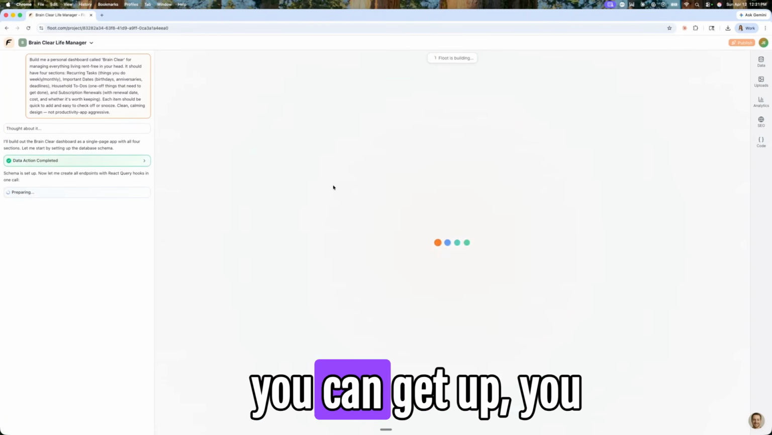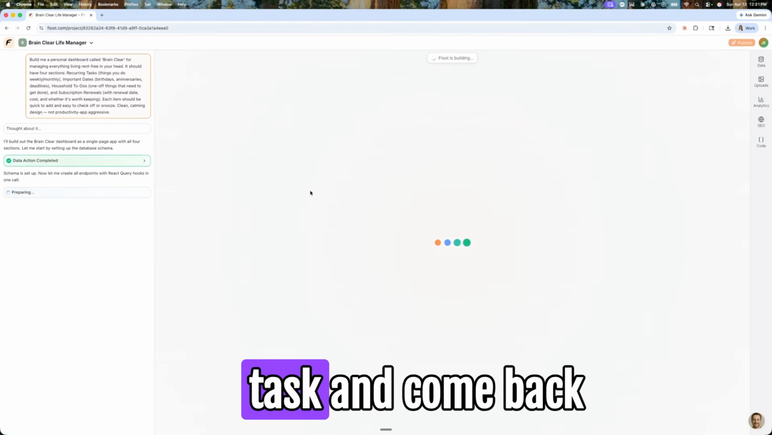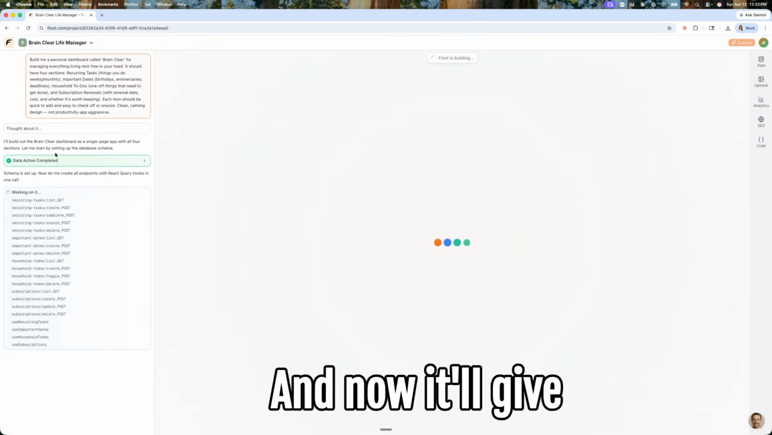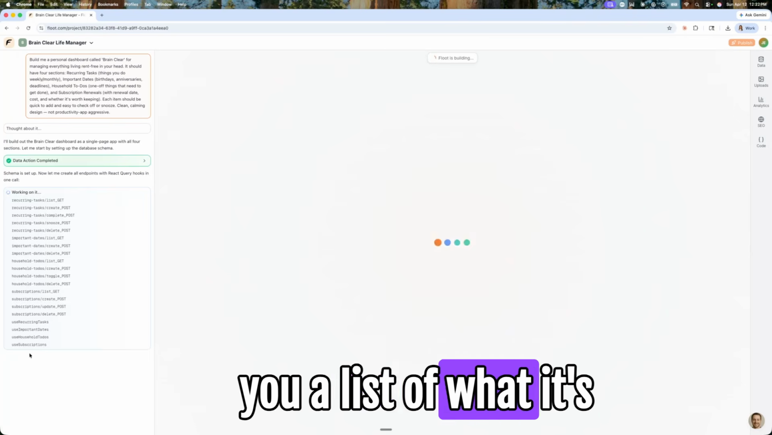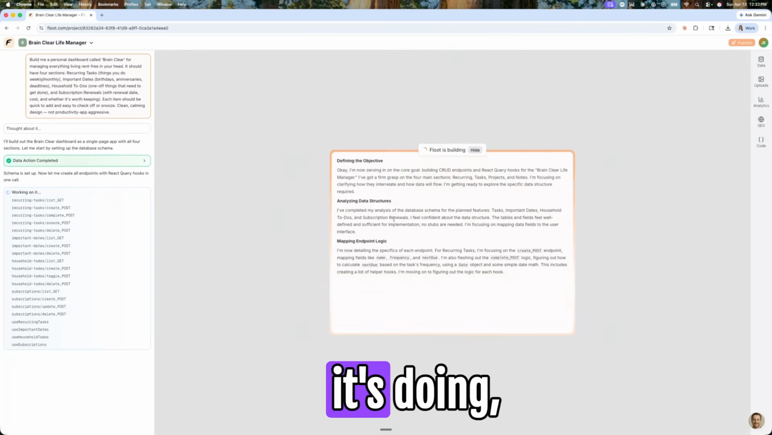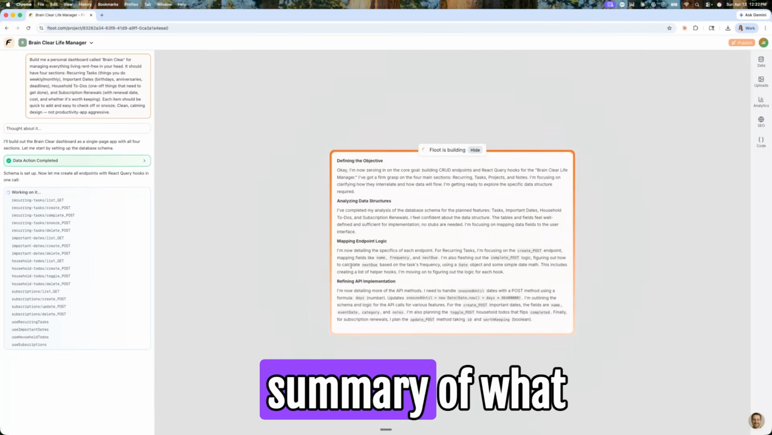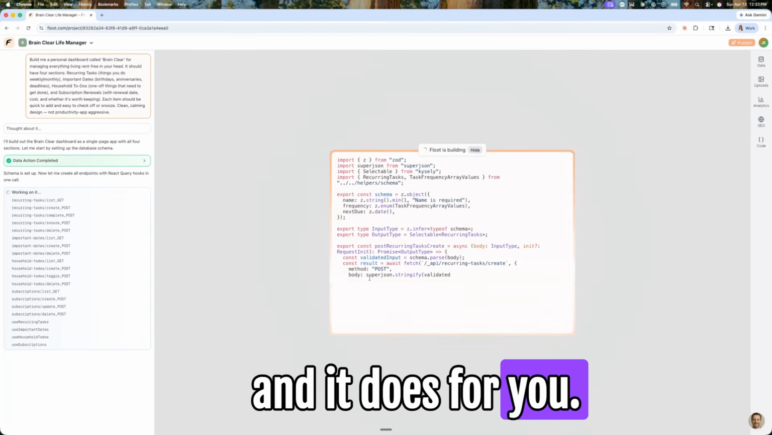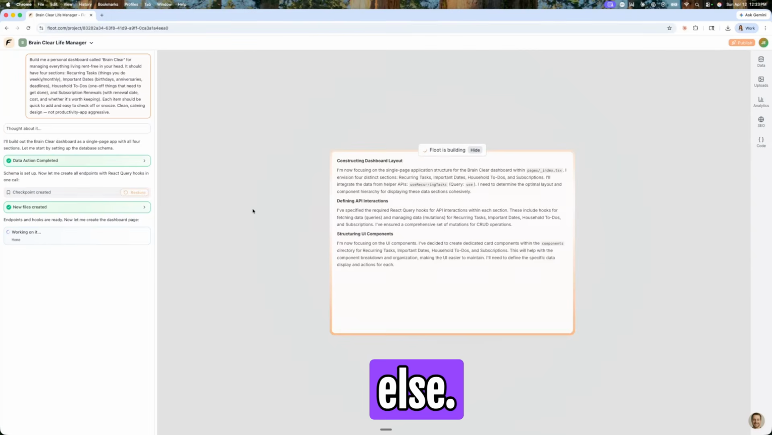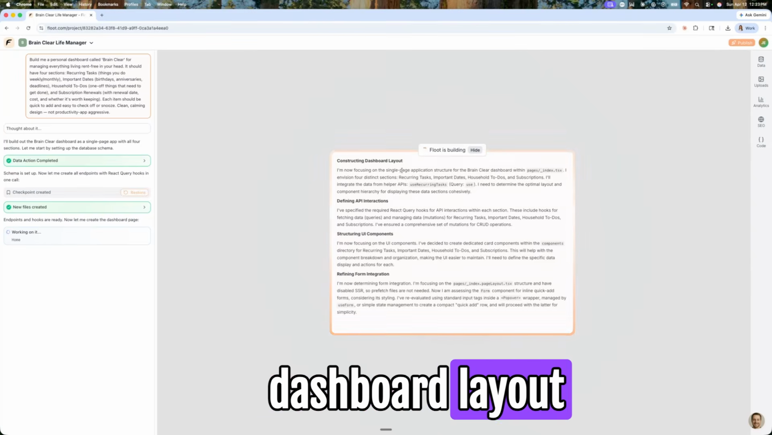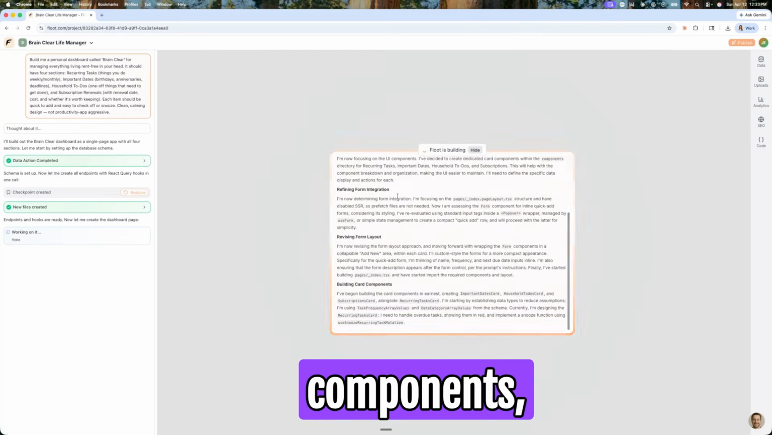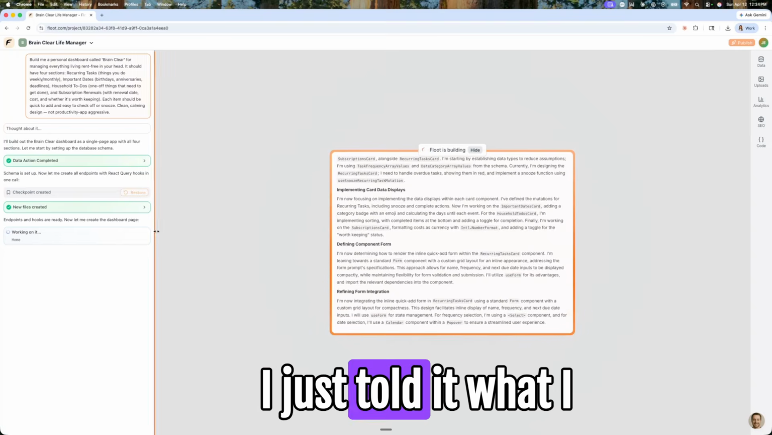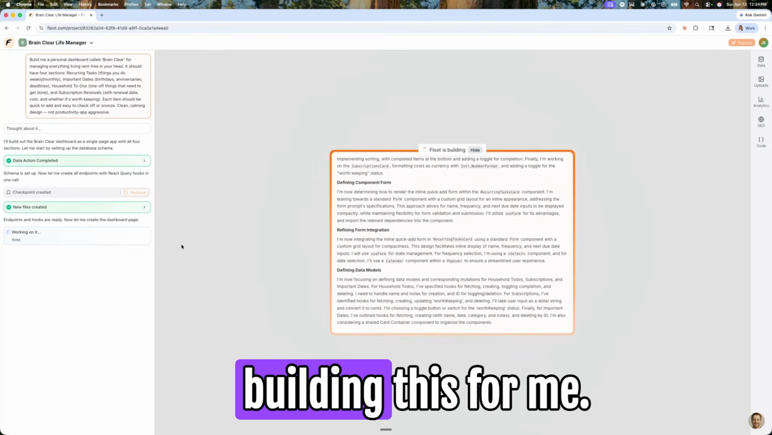So it takes a minute. You can get up, you can go do a different task and come back to this, or let it play in the background as you're working on other things. And now it'll give you a list of what it's working on, and it tells you what it's doing, giving you a little summary of what it's building and all the code that you don't have to think about, and it does for you. Okay, now it's building something else. It's creating the dashboard layout, and it's taking care of all the components, the form layout, all the card components. So again, I just told it what I wanted, and it's building this for me.